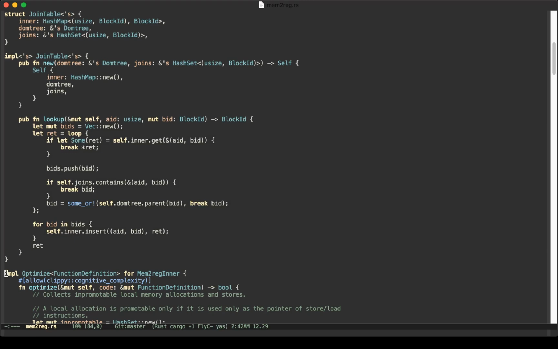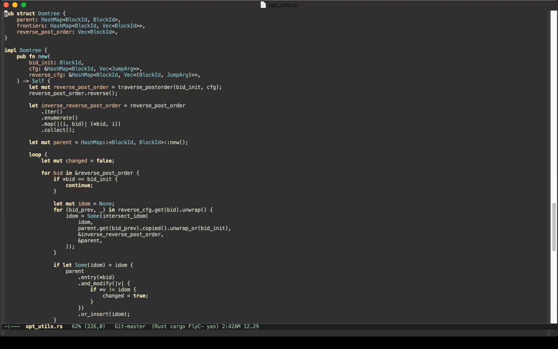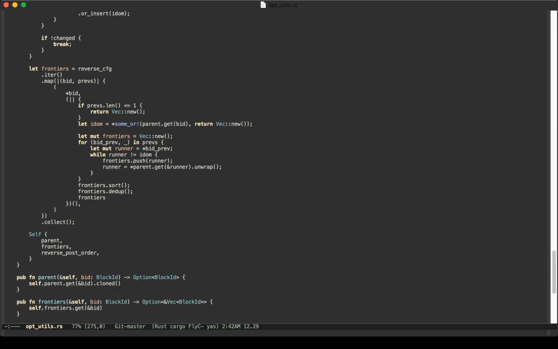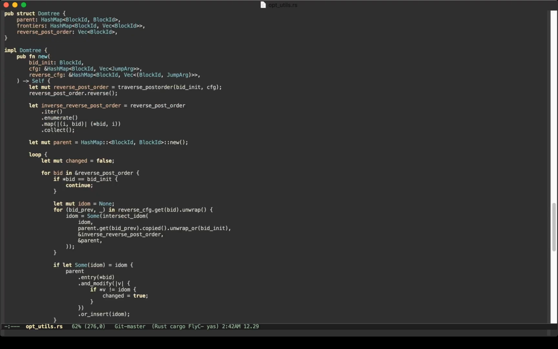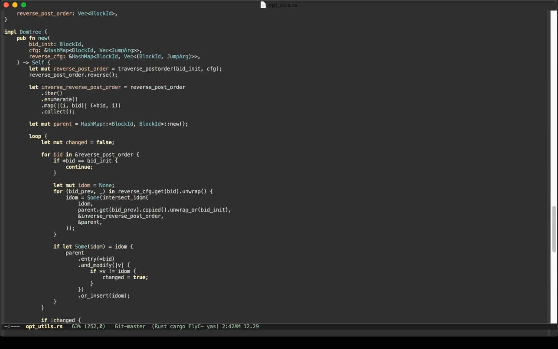In the next video, we are going to discuss how to construct the dominator tree. In my code, it is implemented in opt_utils.rs, where we construct a dominator tree. It is not very long, just a simple recursion, and I'm going to explain the code in the next video.